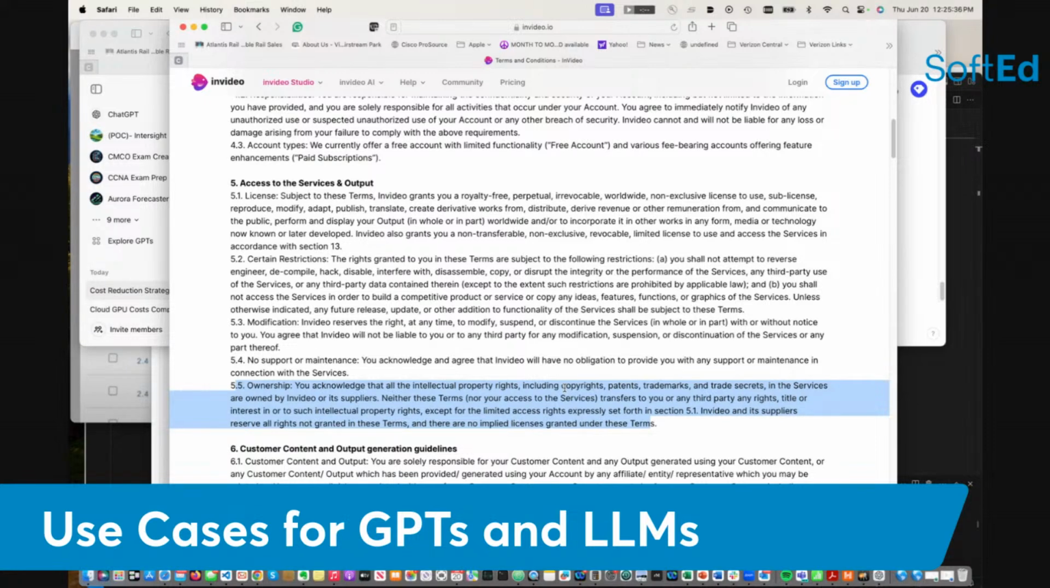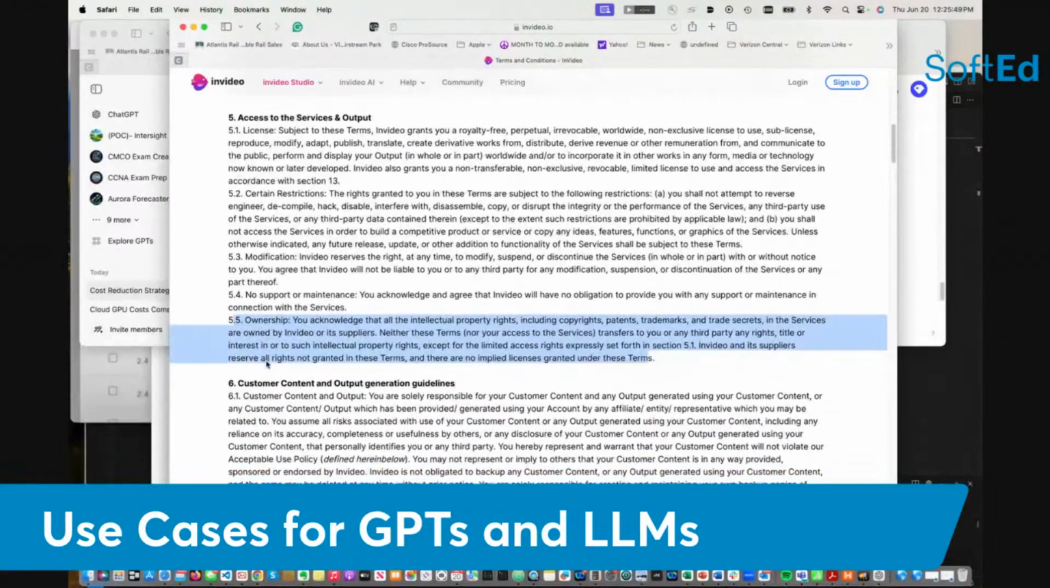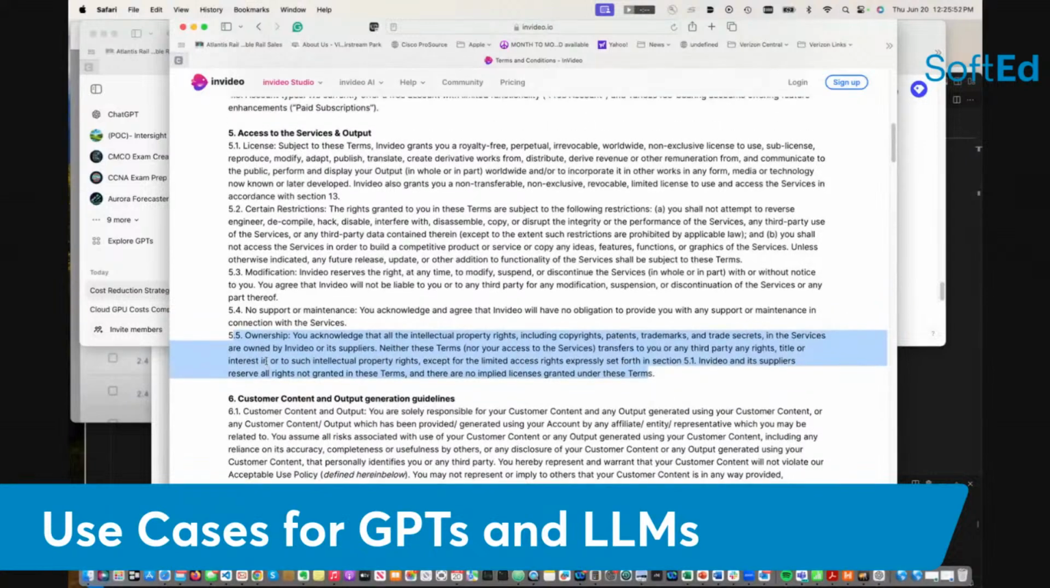No. I work with some large clients. I know large clients that are using this product. Maybe you want that. If you don't care, that's great. But if you care about your intellectual property, I tell you, you better.